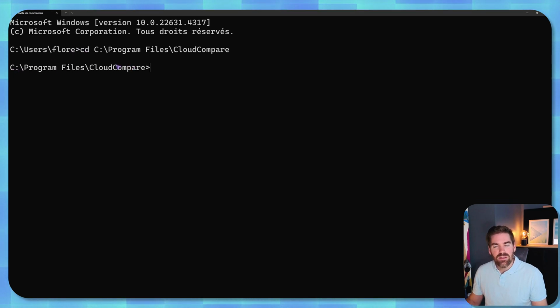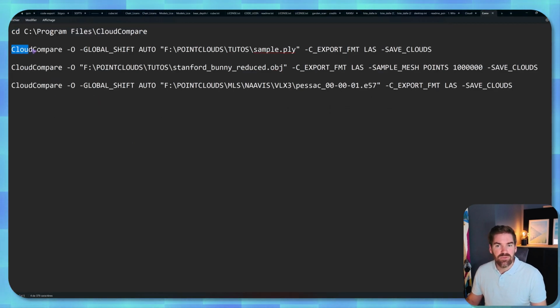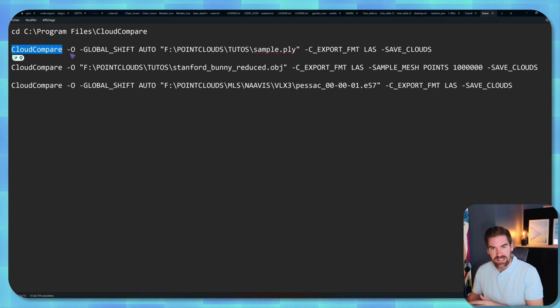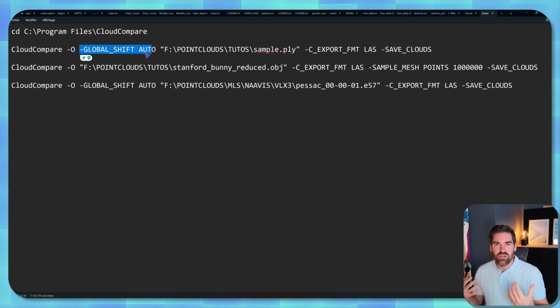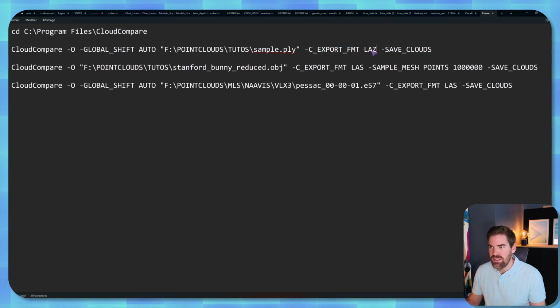Once I'm in the folder, I will be able to execute an instruction by first calling the name of the software. You don't need to put cloudcompare.exe, even though I'm on Windows. You just type cloudcompare. You open this file, sample.ply, with a global shift auto. This is to make sure that if you have large coordinates, you will shift them, which will be handier to process. And then here, I say I want to have it as an export format LAS. You could put LAZ, okay? And save cloud will save your cloud.